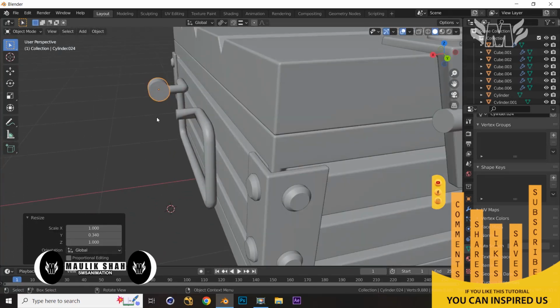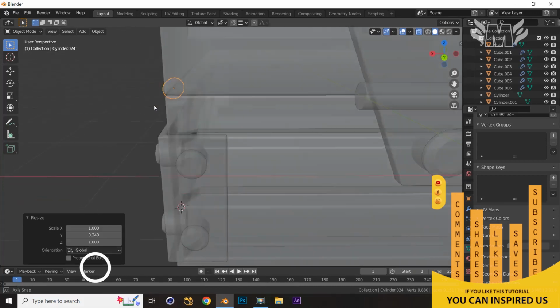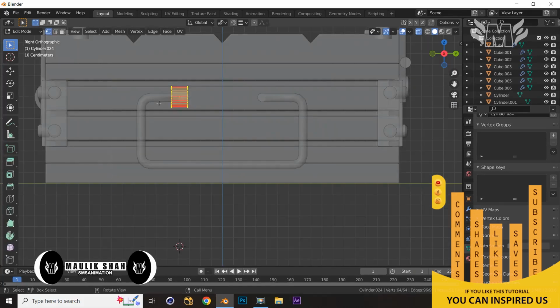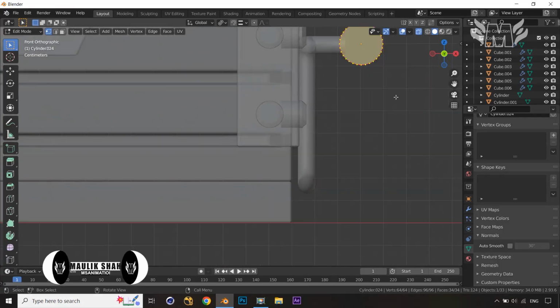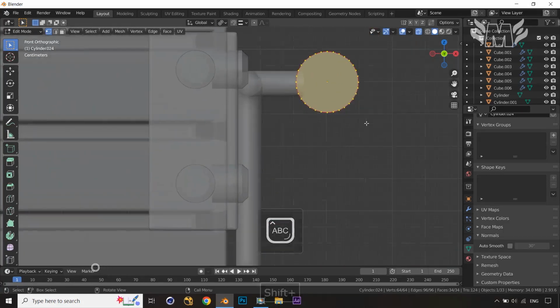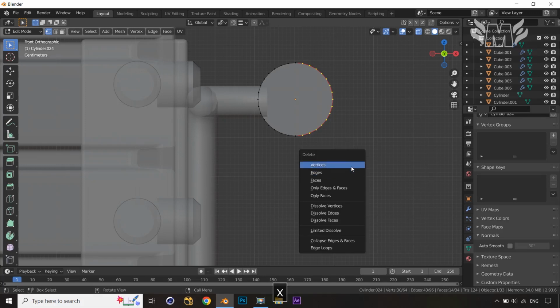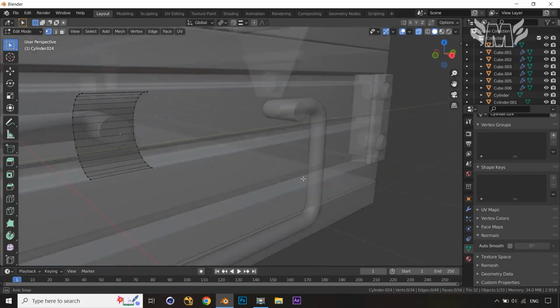Okay, and then press Alt and Z over here, tab, jump into the side view over here. Let's zoom in a little bit. Okay, and let's delete this area. X, and let's delete the vertices from over here. Okay, you can see that.